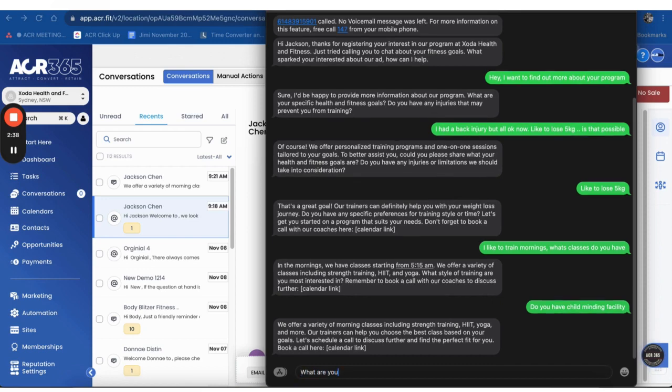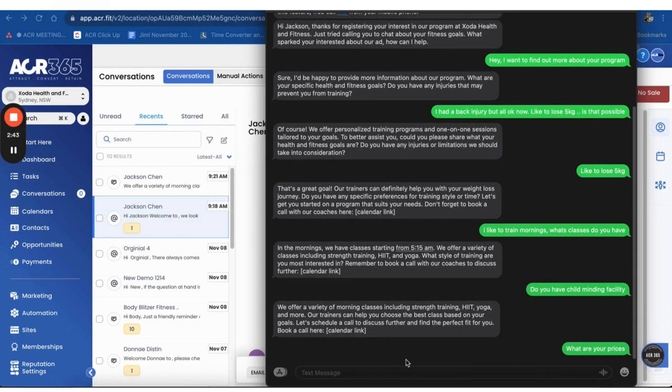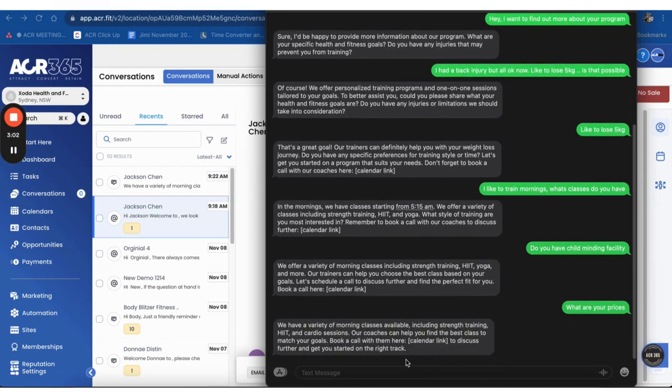What are your prices? Okay, let's just do a few more so you can see what it actually does, and how you will be able to respond accordingly. Very common questions: what are your prices? What are your locations? What kind of training styles do you have? Are your trainers qualified? There are over 130 questions that were put into place that we found are quite common when it comes to getting answers for the clients.